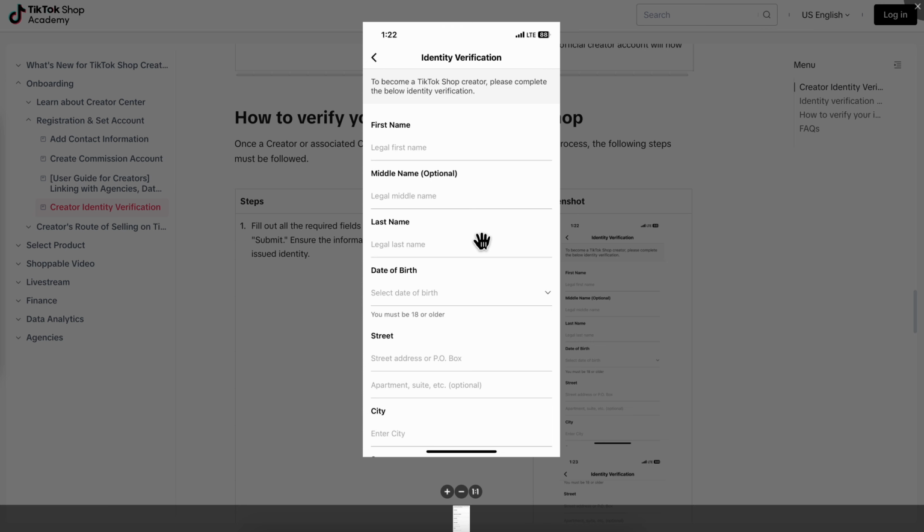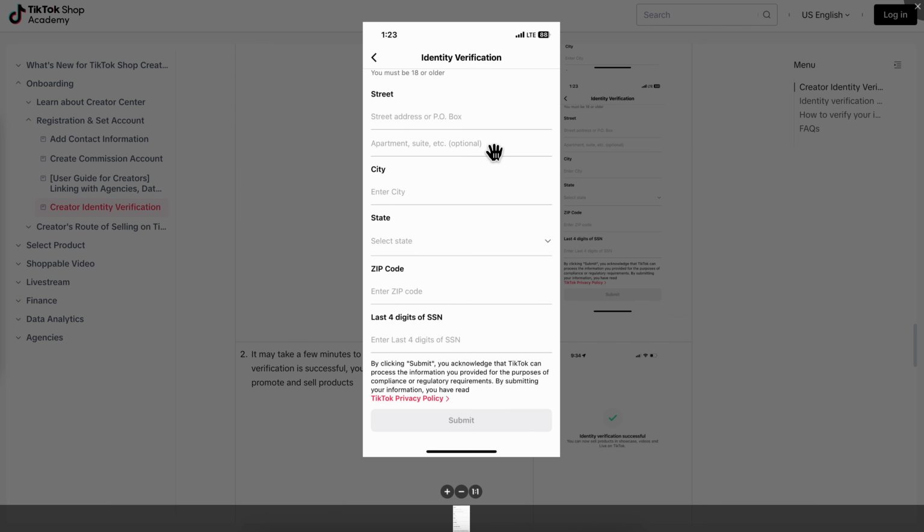the required information. So as you can see, you're gonna have to enter your first name, then your last name, and then simply select the date of birth. Now, as you can see, you must be 18 years old or older. Then you're gonna have to enter your street address. Now, the apartment number is optional, so you don't have to really add it, and then simply enter your city name. Now, the next step is to simply enter your state, zip code, and the last four digits of your social security number, and then simply tap on submit.